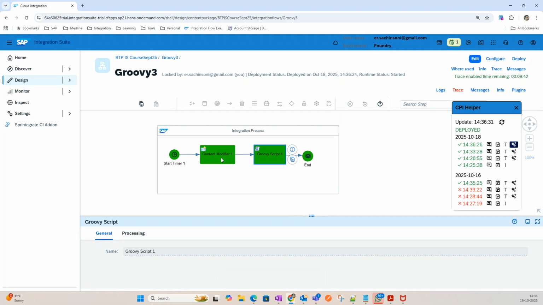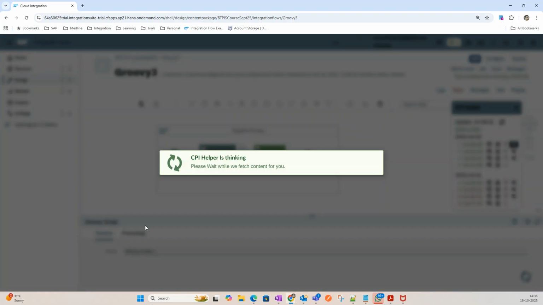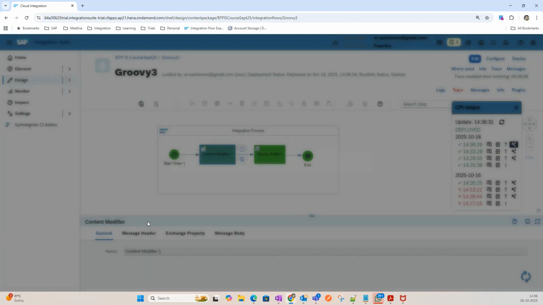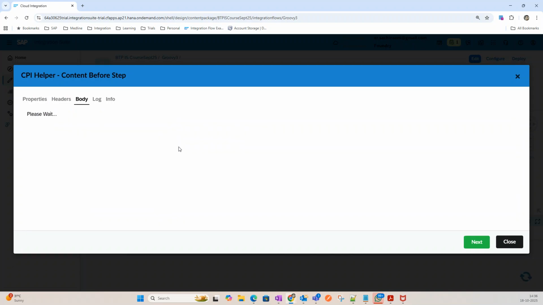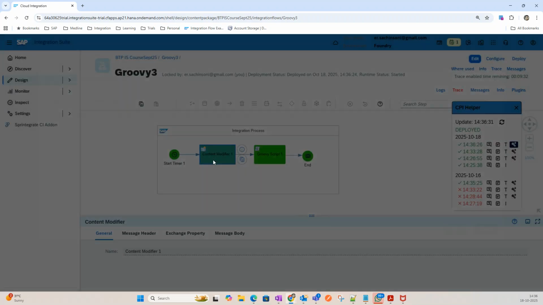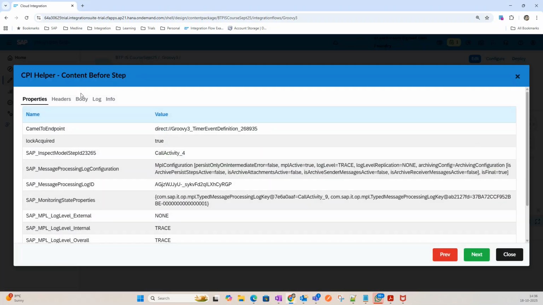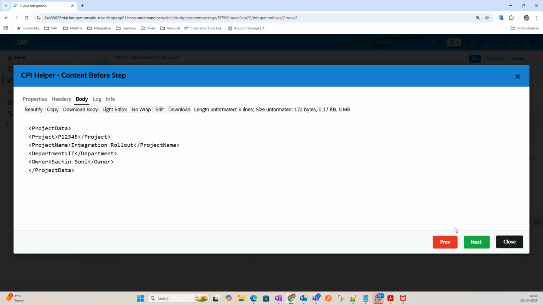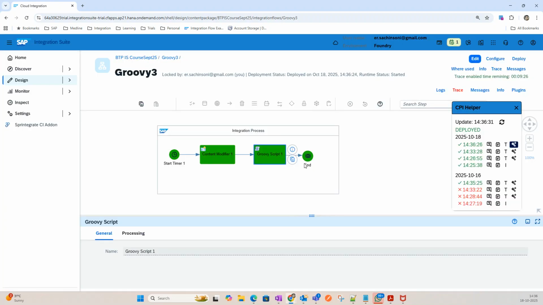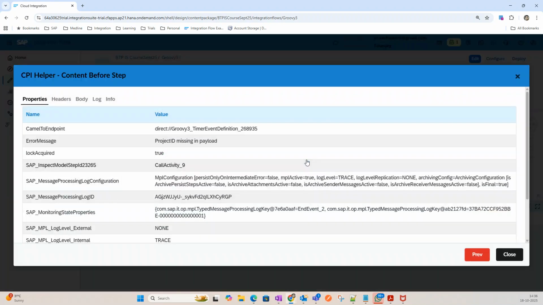Now, in this first example, I deliberately have changed the project ID to project. I'll show you in the body. In the second step here, I will show. So project, right? The expected output is that it should give me an error. Error message: project ID missing in payload.